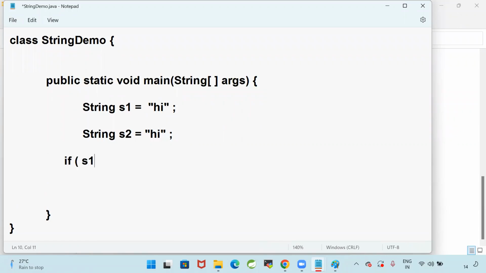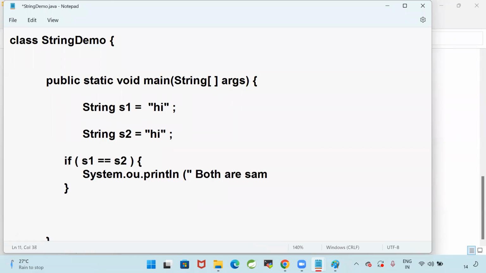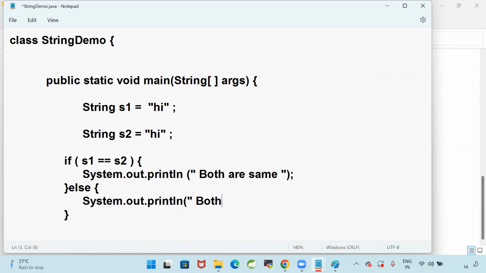Let's compare S1 double equals S2. System.out.println both are same. When it comes to else, System.out.println both are not same. That's it.